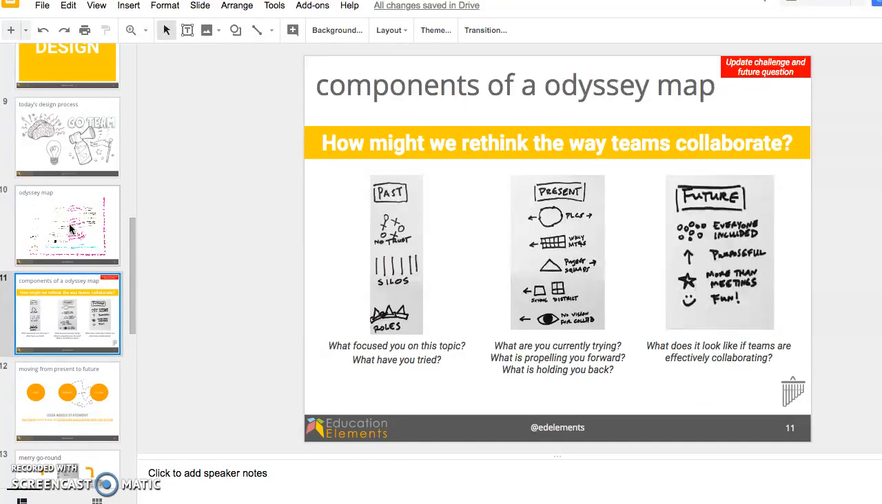So on slide 11, you'll give them directions for how to start their Odyssey map. So you'll need to update the challenge and the question in the future section of this slide. But essentially, they'll be sketching out past, present, and future, and you have some guiding questions here to help them think about their past, their current state related to this challenge, and where they'd like to be. They'll have about 10 minutes to sketch, and then as you can see by the chime here, you'll pull them back together as a group.